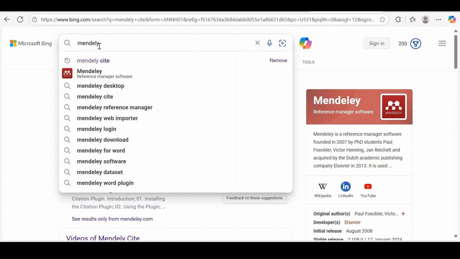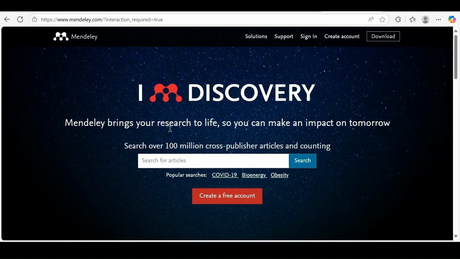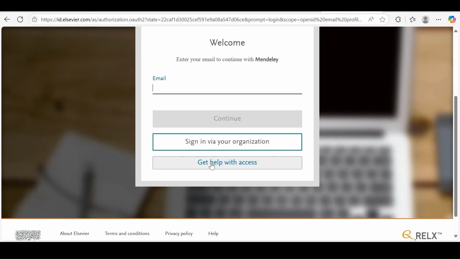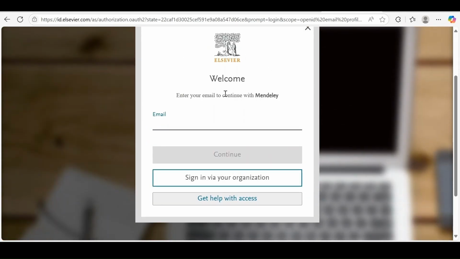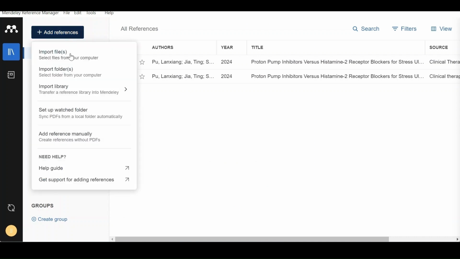So first search for the software here, get into it, and here you can create a free account. It will ask for your email ID, and after that you enter, it will get downloaded. As I have already downloaded it, I am directly getting into the software. So this is how the software looks. The first page here, in the same way you use Zotero, you can go to add references and you can import a file or any folder, and you can add references manually too. So come, let's see how to add references.